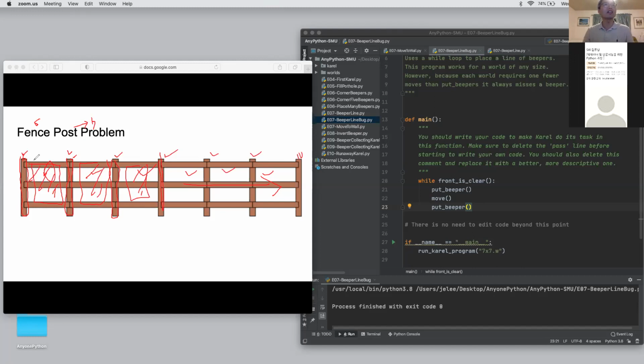And inside is a fence. So always we need one more post. So this is called the fence post problem. If we go back to here.